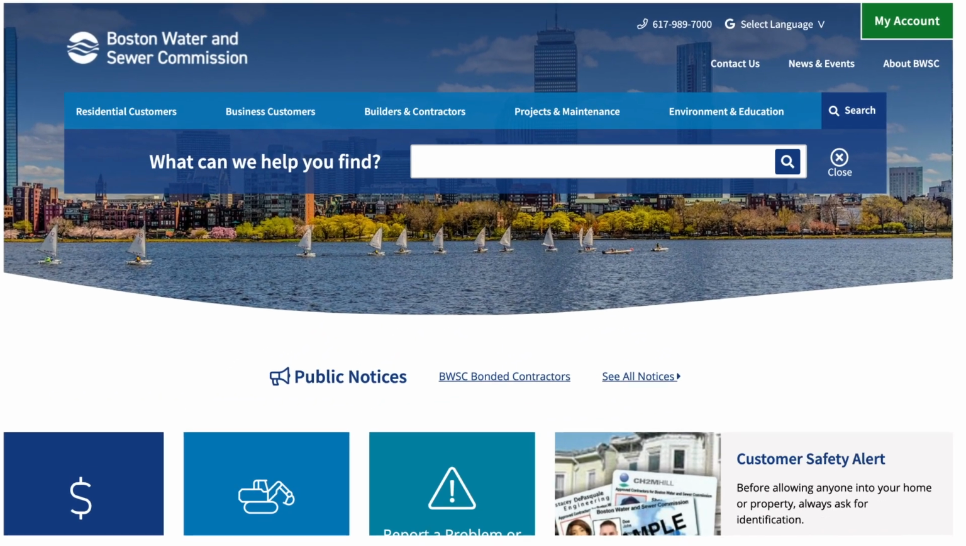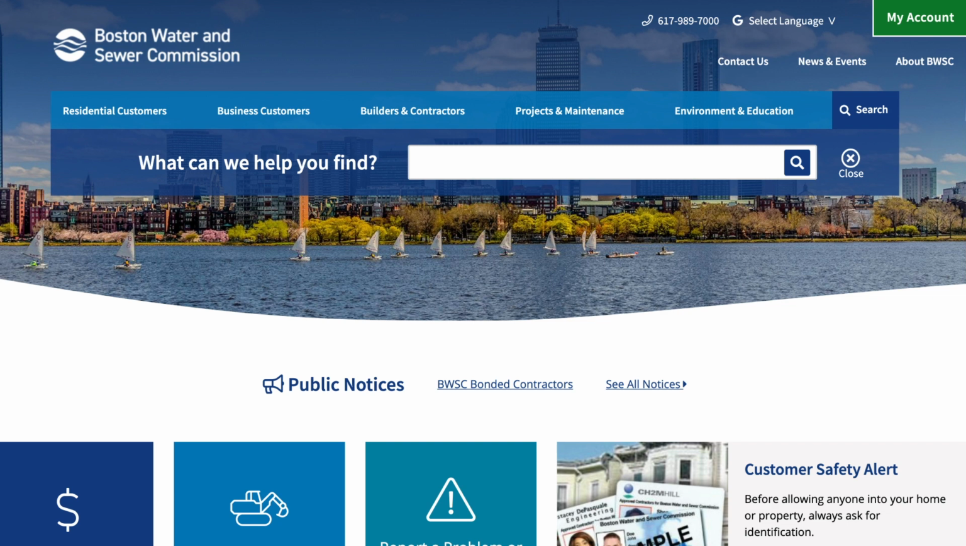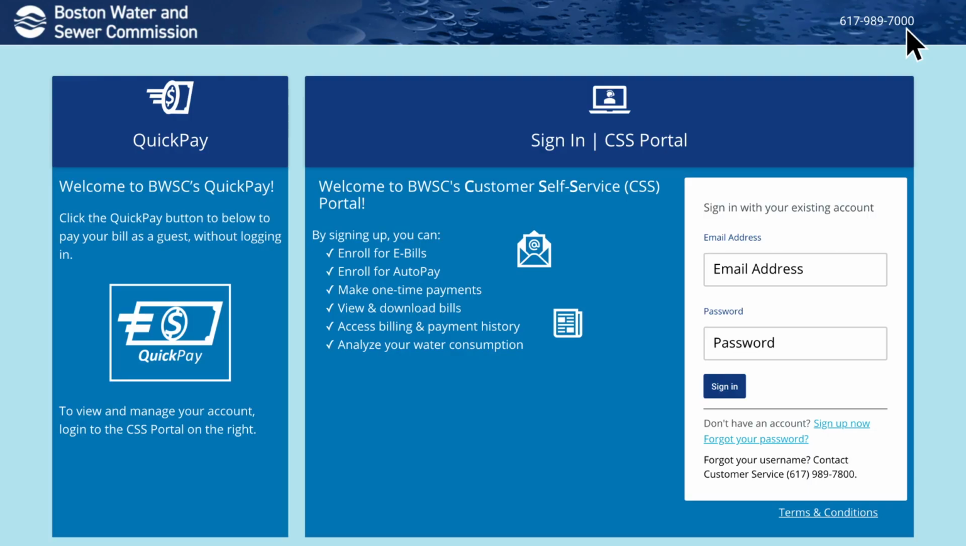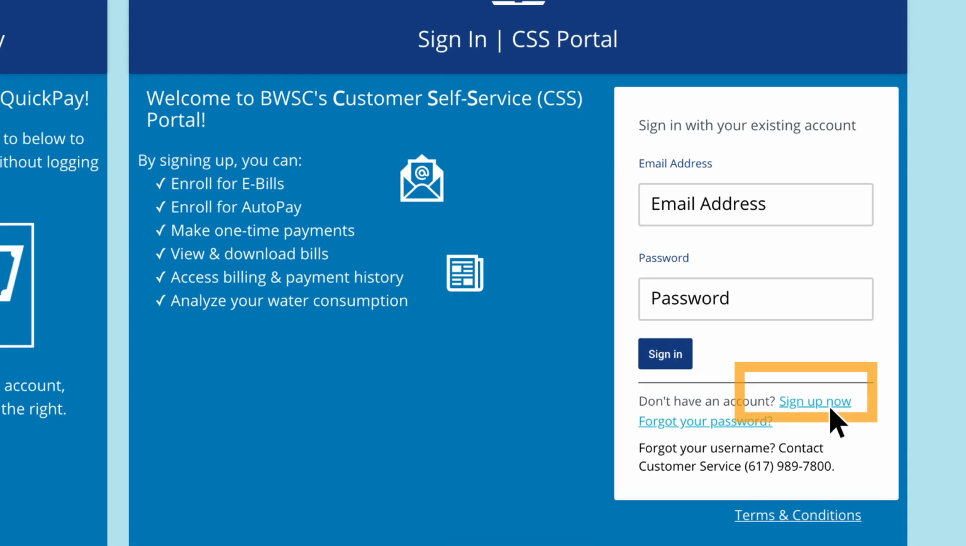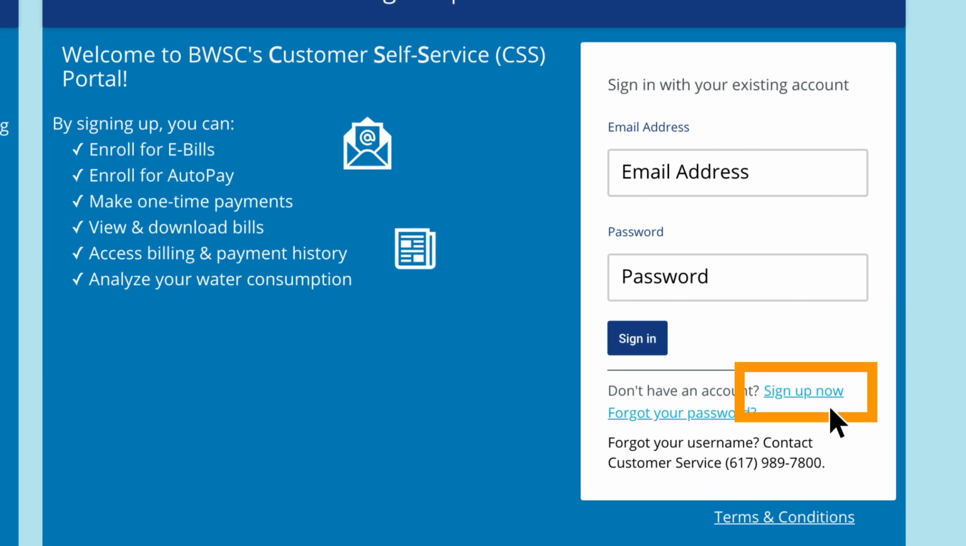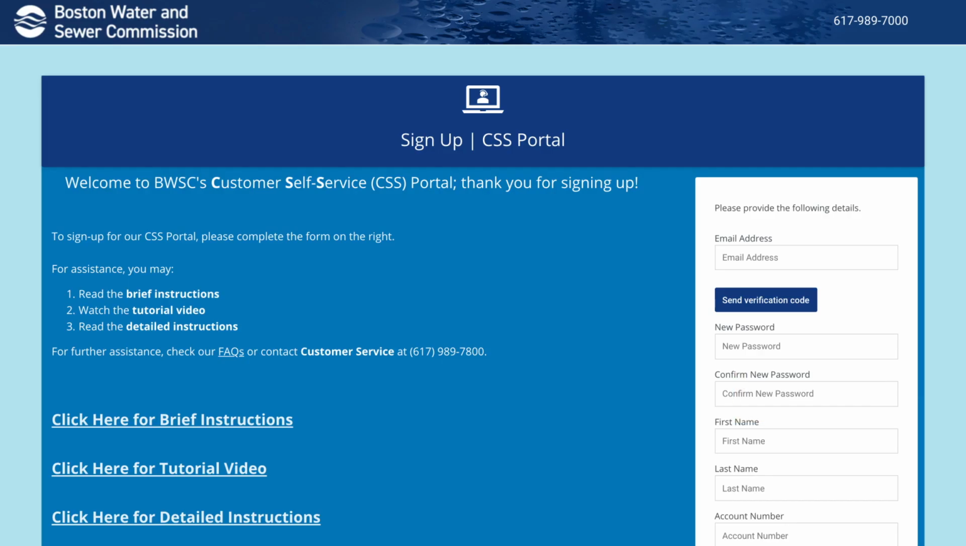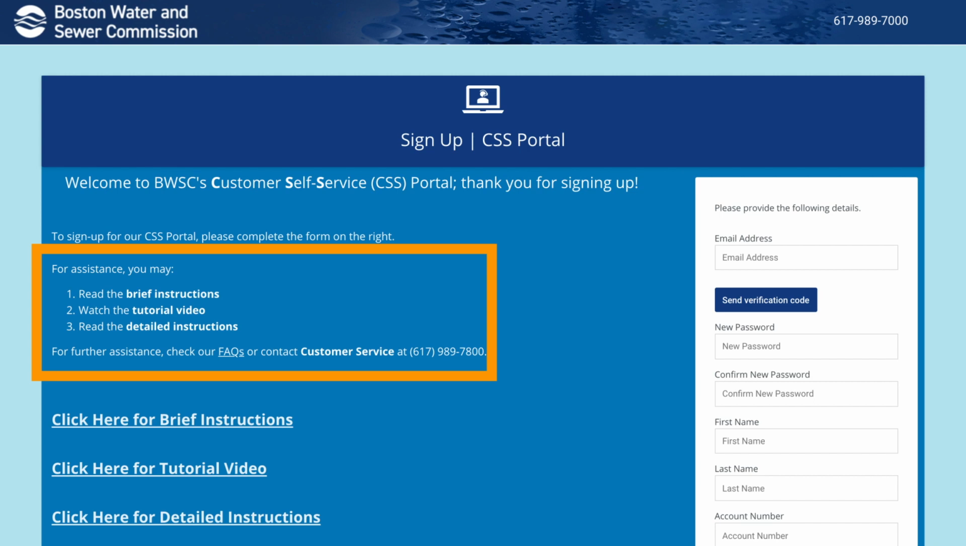First, go to our website at www.bwsc.org. Then click on the My Account button in the upper right corner. Once you're on the CSS portal webpage, click the Sign Up Now link in the lower right corner of the screen. To register for an account on our new CSS portal, complete the form on the right. There are several options if you need assistance.